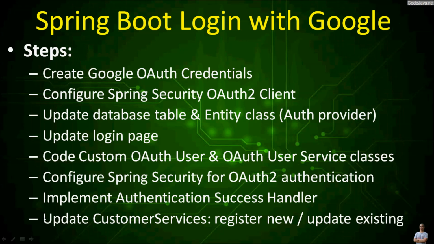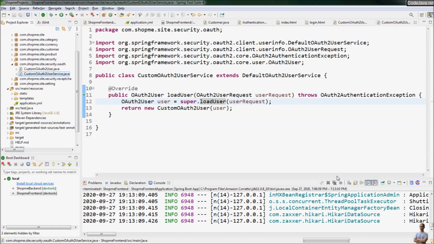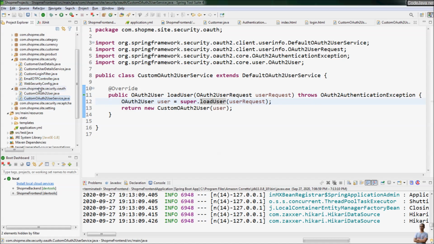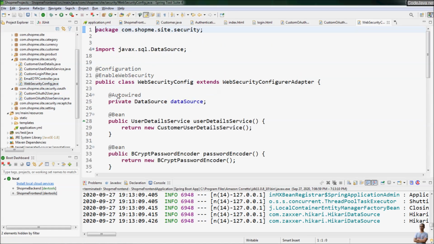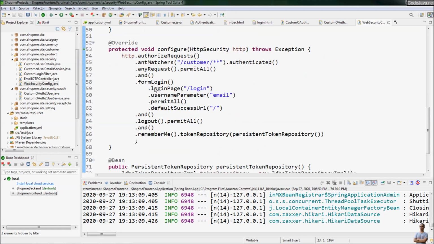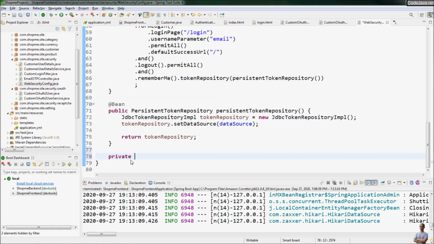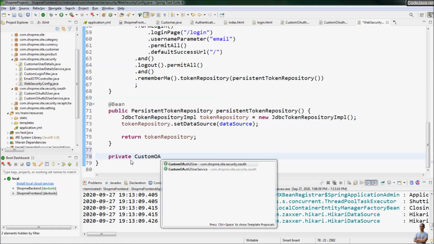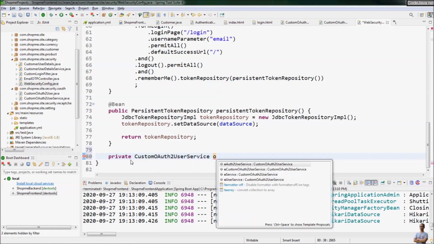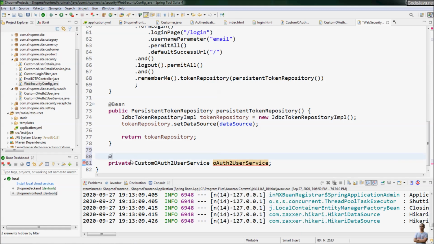And next we come to the most important part, that is to configure Spring security for OAuth2 authentication. So we open the web security config, this Spring security configuration file, and declare a new field for the custom OAuth2 user service, private CustomOAuth2UserService, and have this field autowired by Spring Framework.